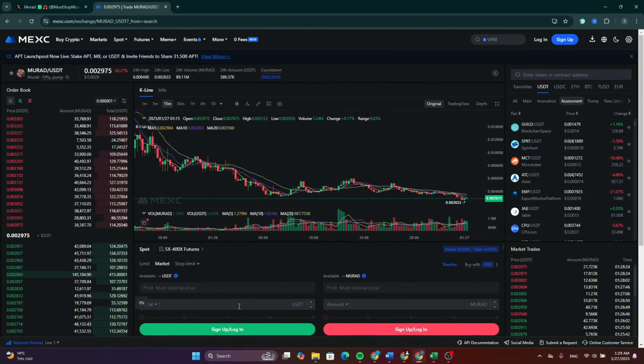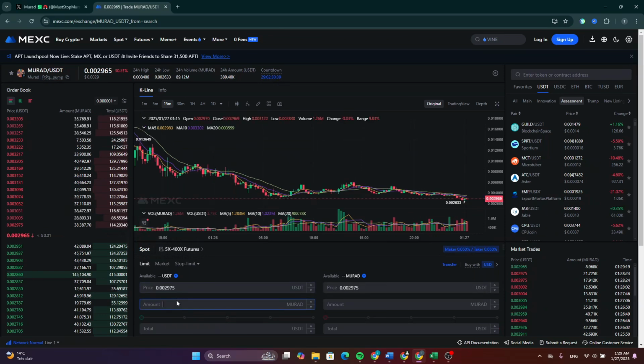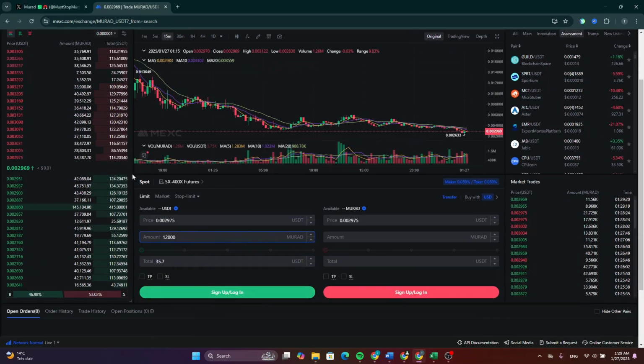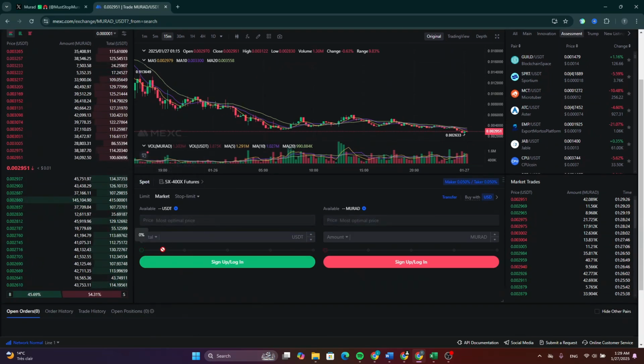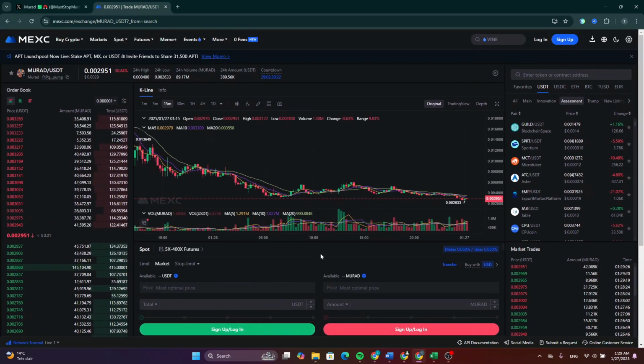Just go to this section. As you can see, you will be able to see buy here. Click on limit, and here type how much you want to buy. Here you will be able to see how much USDT you will pay to be able to buy this token. If you click on market, just drag this to set what percentage of the USDT you have in your account you want to use to buy this token. After that, click on buy, and you will be able to buy this token on your account.